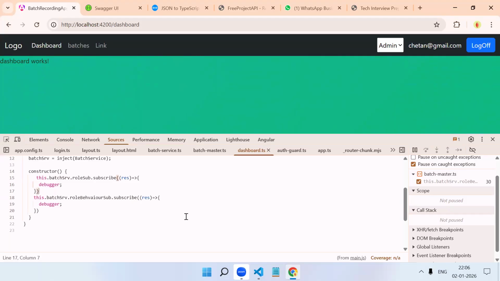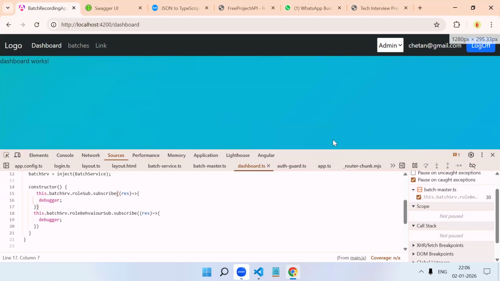Okay. Clear, Ganpat? Yeah. So can you explain in one or two lines how you will explain this? See, Subject and BehaviorSubject, both we use to emit the data. Subject doesn't need a default value, BehaviorSubject needs the default value. When you emit the value in the Subject, if your component is loaded onto the DOM at that time, that will only execute.